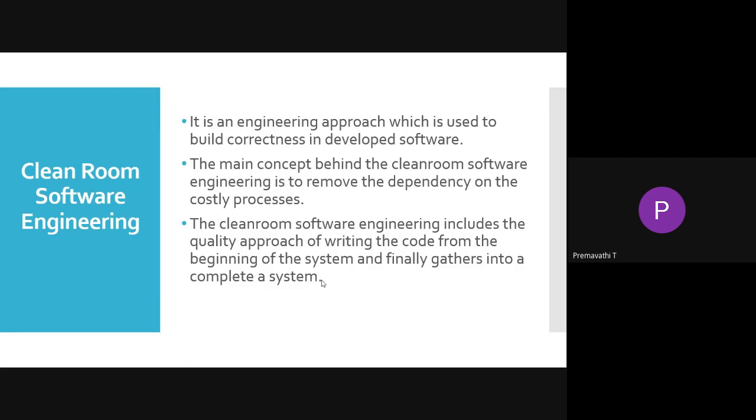The next one, clean room software engineering. It is an engineering approach which is used to build correctness into developed software. The main concept behind clean room software engineering is to remove the dependency on costly processes. That is mainly used for cleaning up wherever the discrepancy or dependency is there while doing the projects. We have to remove that dependency process, so we are using the clean room software engineering approach.